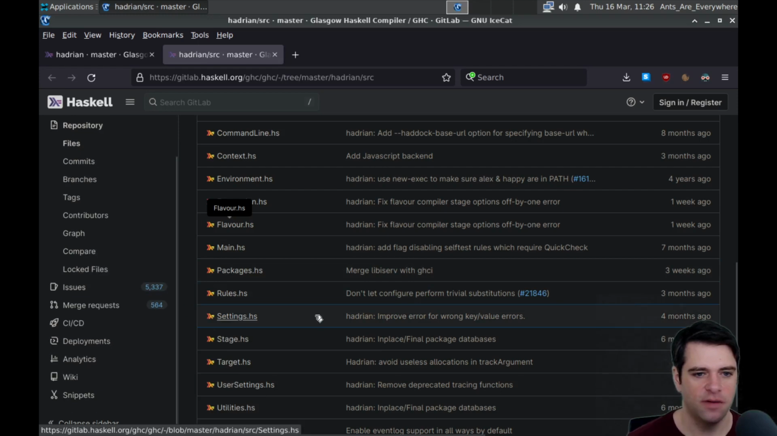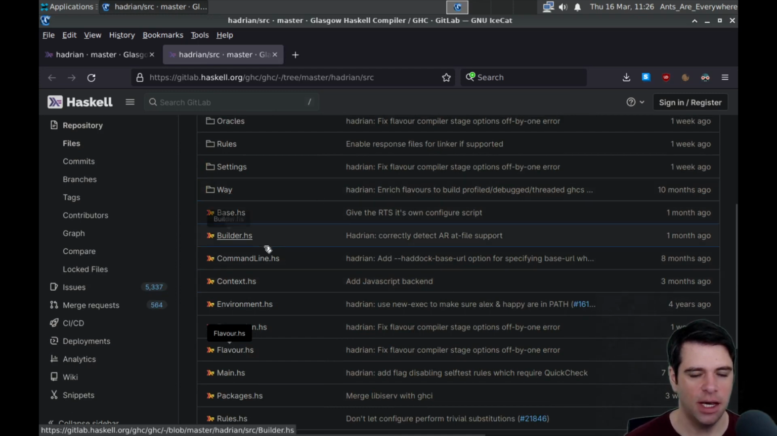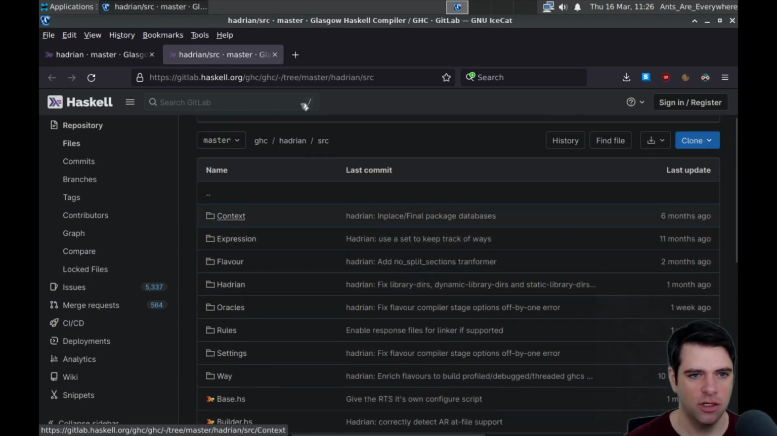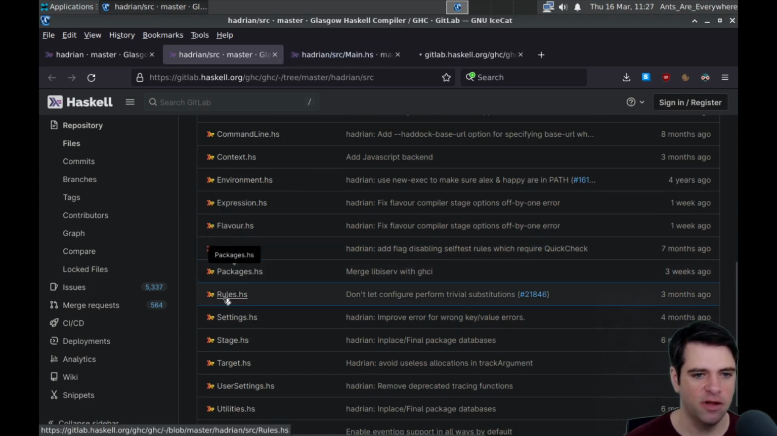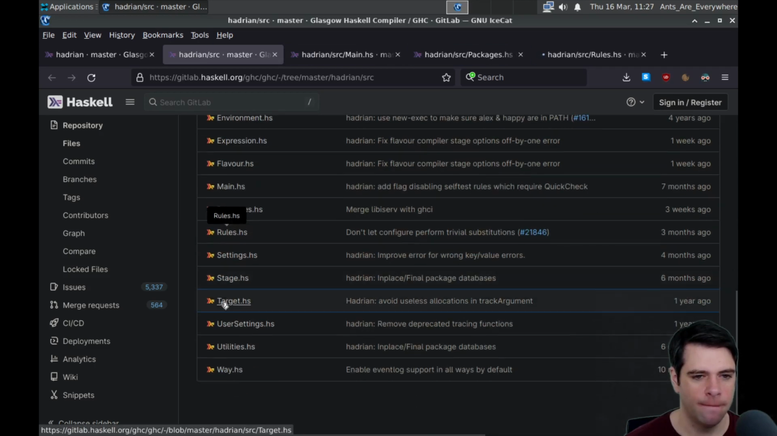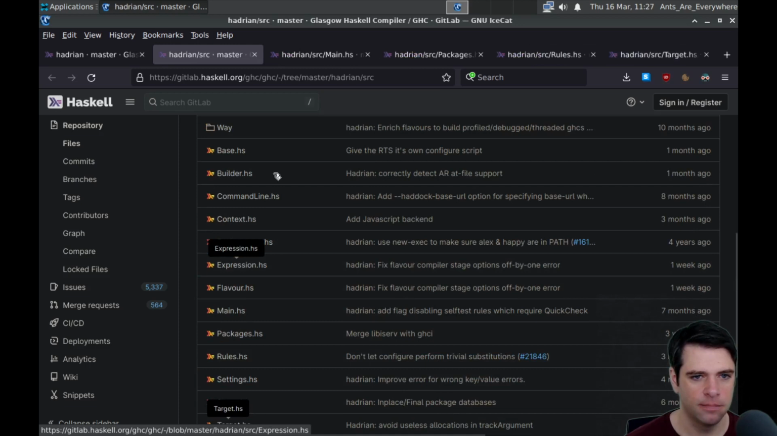And then we have settings, rules, stage, utilities. I guess given this structure, let's go ahead and look at the .hs files first before we peek into the directories. I'm curious about packages and rules, and maybe target. Let's look at these first.